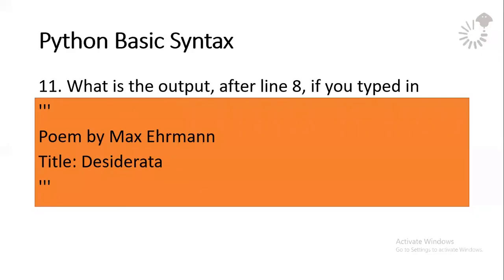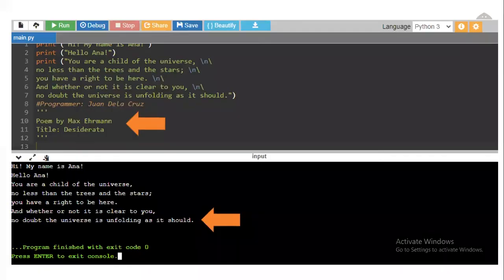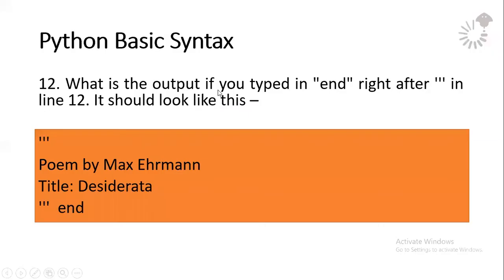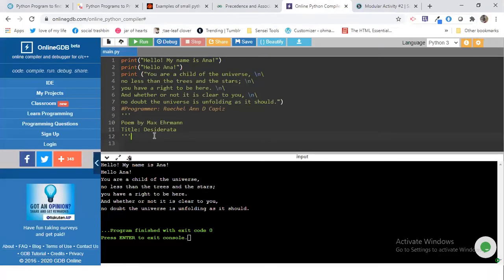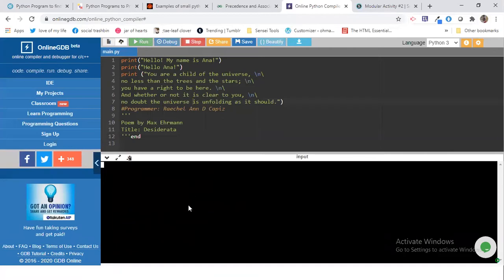Next. So, if you put this line of code, the output is still the same, pero your line of code, we have 12 lines of code, pero yung output, 1, 2, 3, 4, 5, 6, 7. 7 lines of output lang. What is the output if you type end right after the closing triple quote? Should look like this. O nag-type pa daw tayo after, no, end. Okay. Run. That is error. O kasi hindi niya na-recognize kung ano ba yung end.